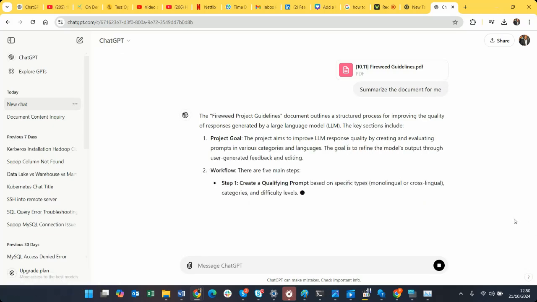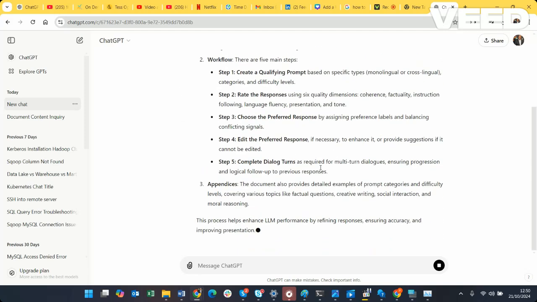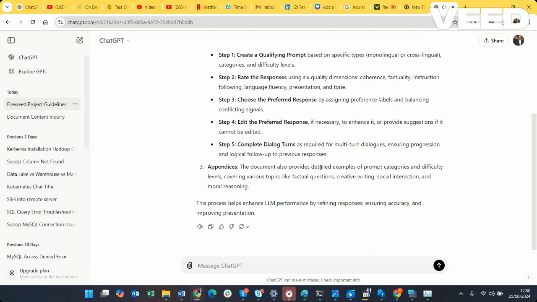As you can see, ChatGPT has gone through the document that I've attached and it is giving a summary of whatever the document entails. So basically, this is what I wanted to show you today. It is a very helpful tool that you can use when you don't have time and you want to get a summary of your document.